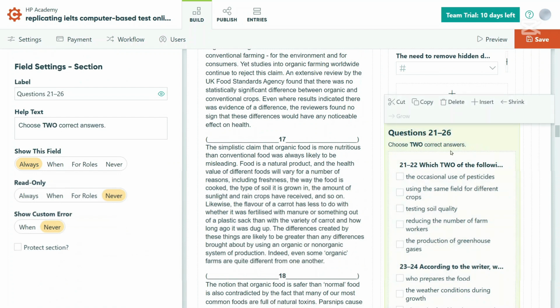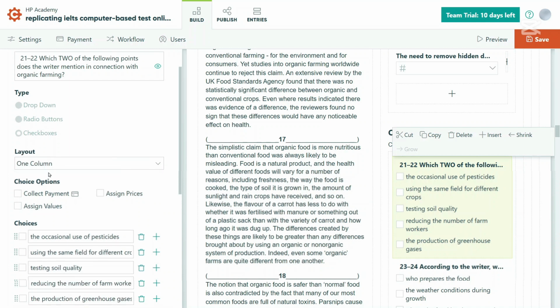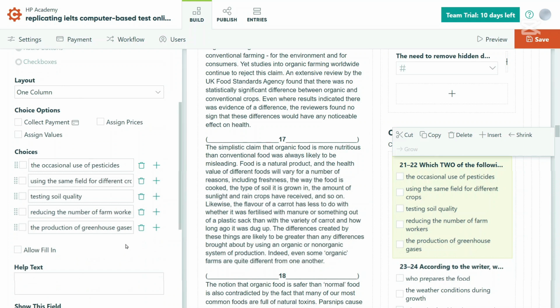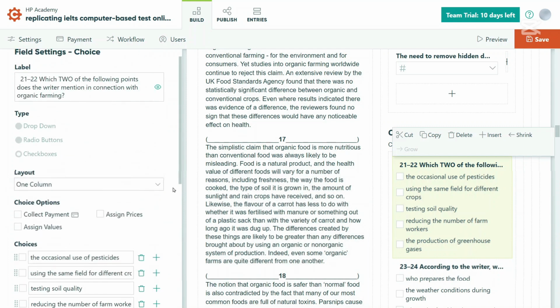The next task type is multiple choice in a list, and for this one you would choose still the choice input option, but you would click check boxes, not radio buttons or drop down. Again, one column, put all the choices here, and that's kind of it. I think that you don't get to choose the maximum number of options you can choose, so just tell your students to not pick more than 2 answers or 3 depending on the question.